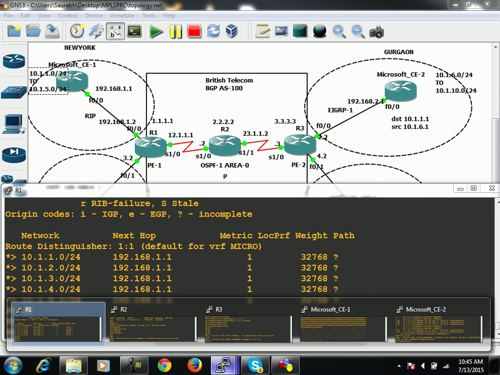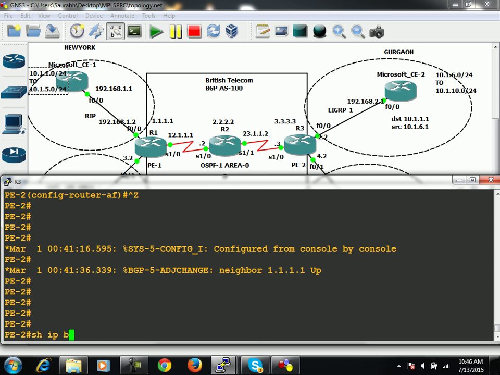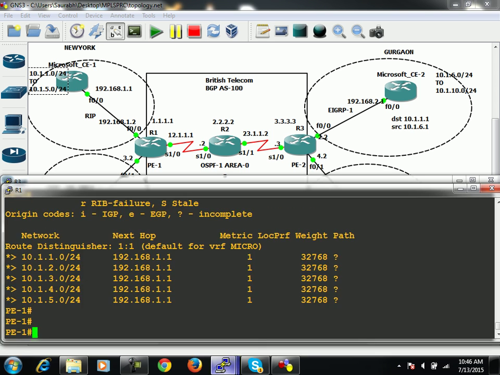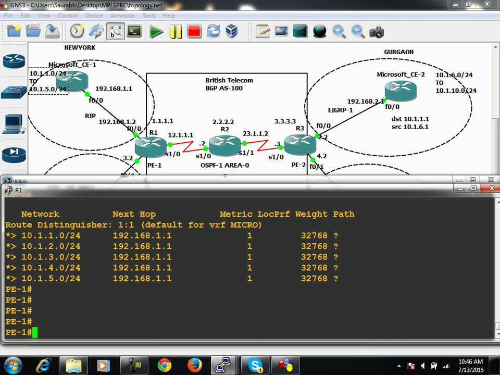Now I must check all these prefixes available on R3, R2, so show IP BGP VPNv4 all. I have not created any VRF over here. Let me do one thing, move back again to PE1. Actually here it is showing that they are available, I mean you have redistributed them, right? But still, these prefixes will never go via VPN. I mean they will go, but they will not be received by anyone. No one will be able to accept all these prefixes.